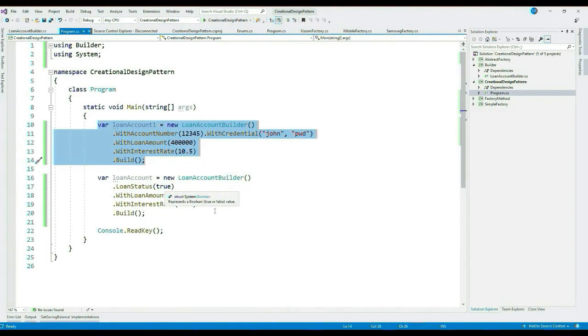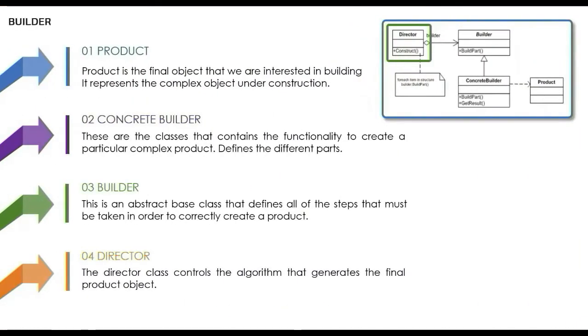However, the director class might be a good place to put various construction paths together so that you can reuse them across your application. In addition, the director class completely hides the details of product construction from the client code. We will see this in our example.